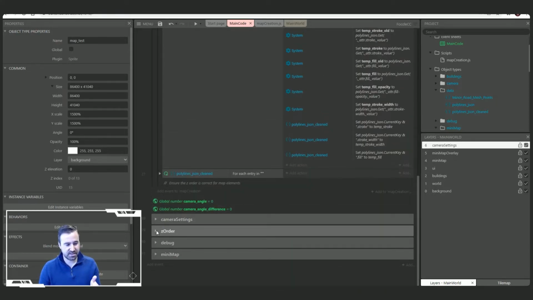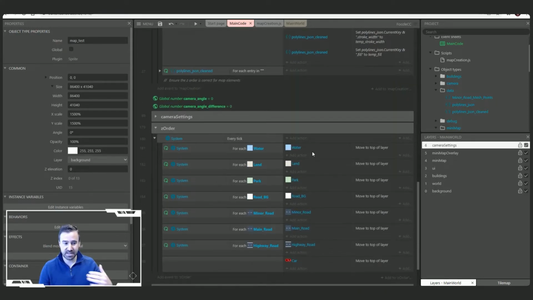And then I also have a Z order where I'm constantly making sure that all of the objects are in their right order from a Z order perspective. I want to make sure that the water's on the bottom, then the land, then the park, then the road background, then the minor road, then the main road, then the highway road, and then lastly the car.